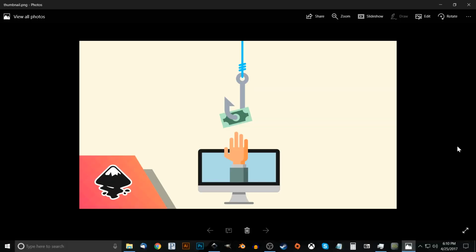This is Nick with logosbynick.com, and in today's tutorial I'll be demonstrating how you can create this vector graphic using Inkscape that depicts a hand coming out of a computer screen reaching for money being pulled away on a hook. And this could be used to communicate some kind of fraud or scam or something like that. I think it's just a pretty cool graphic.